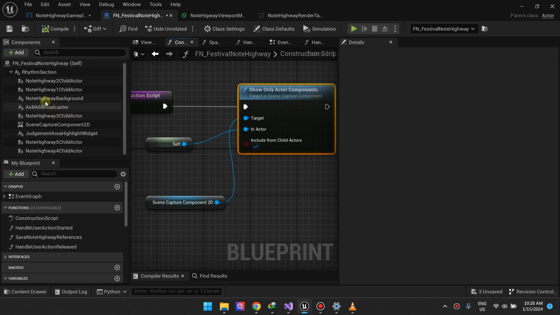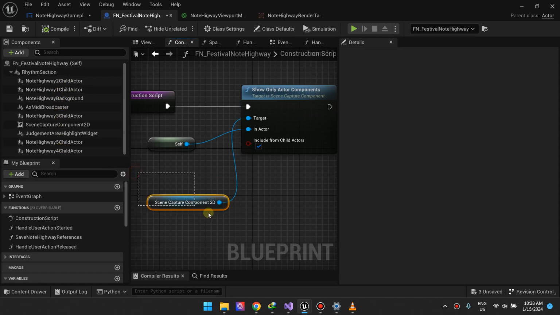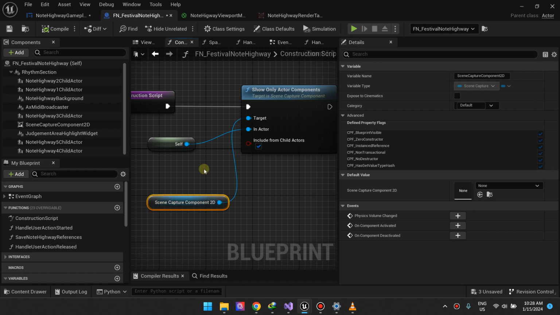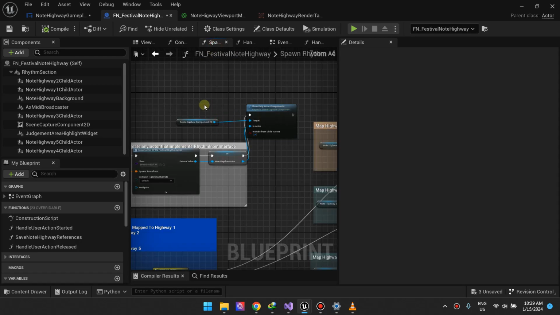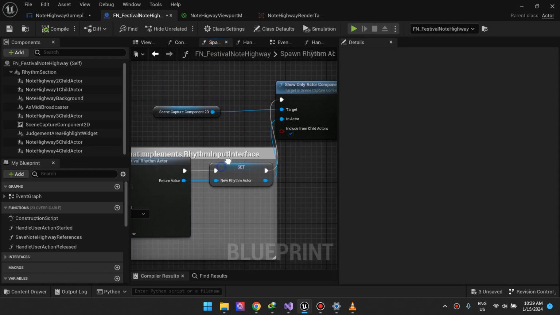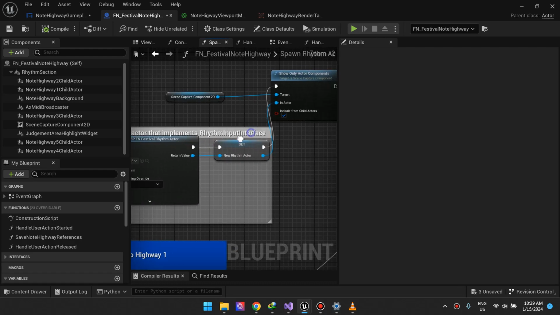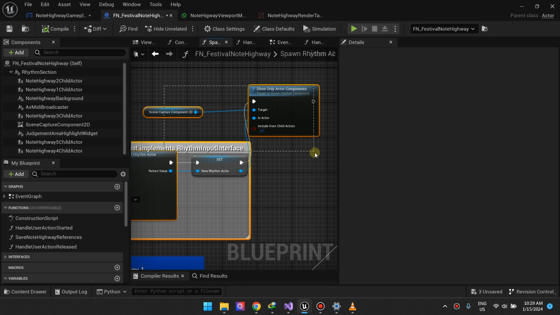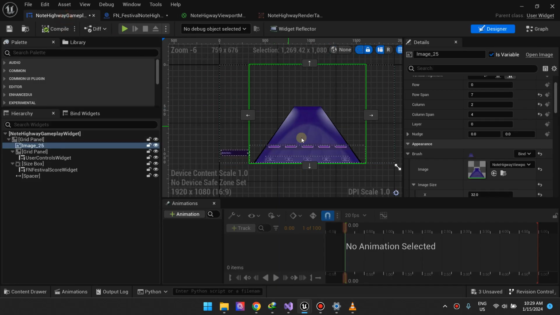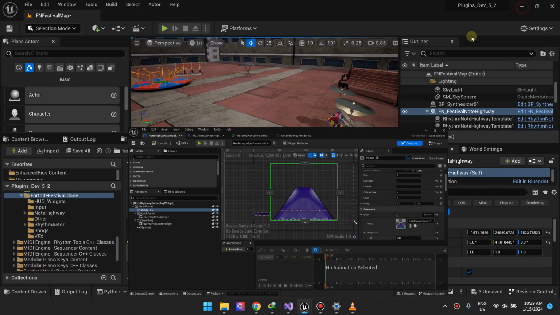So this function will go through all of these actors, and then it will add these components to the list of this scene capture component's rendering list, right? And then maybe when you are spawning something that should be shown in the scene capture component, for example, you know that we are spawning the rhythm actor, you can call the function show only actor components again, and then add that actor, like the rhythm actor, so that it shows up. That's basically it. It's as simple as that.